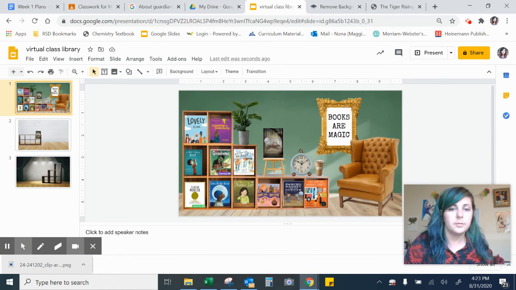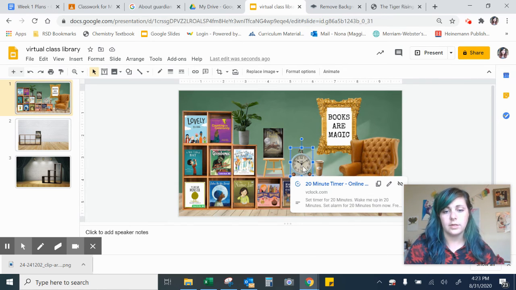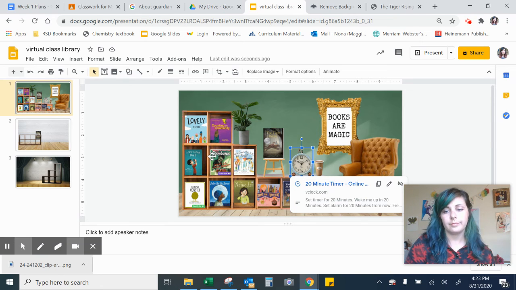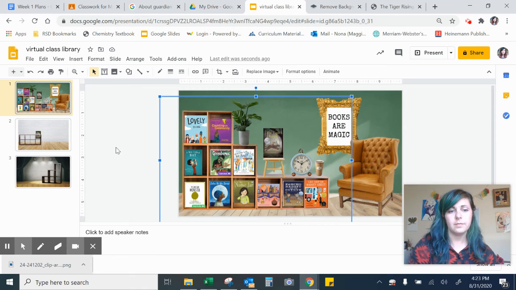So I spent some time making mine look cute, whatever. One thing I added was the clock. You can also link it to any sort of timer, like a countdown. So I did it for 20 minutes. I'll change it to 30, I think, because that's how long they should be reading independently for, but however long is appropriate for your students.